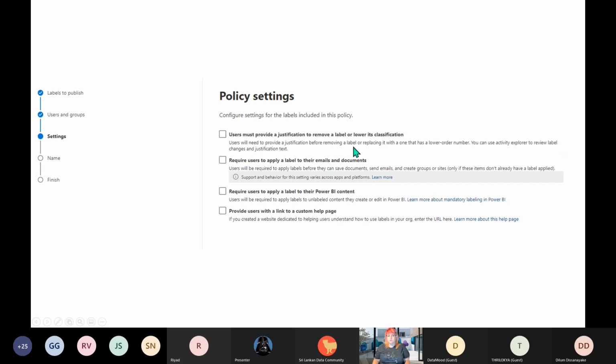But be aware of this first one up the top. I think this is probably recommended to turn it on because you want to know when someone removes a label or lowers the classification. You think about that where you've got data that might be highly sensitive or commercial in confidence, and someone then switches it to say public or unclassified, then you want to know that they've done that, and you might want a reason for that.